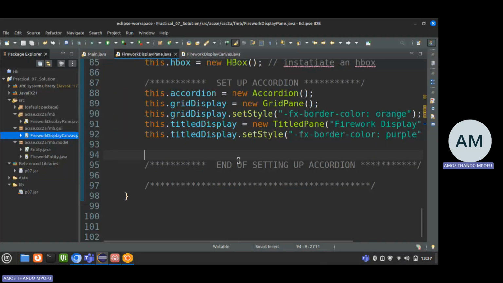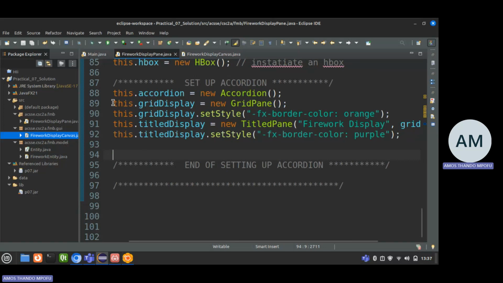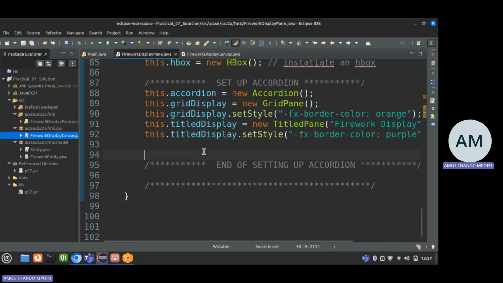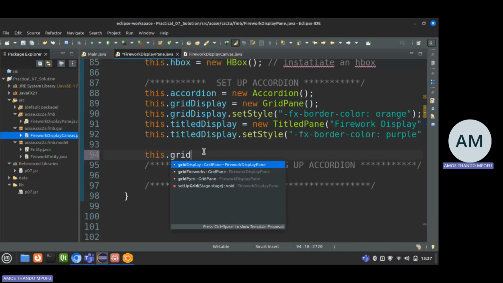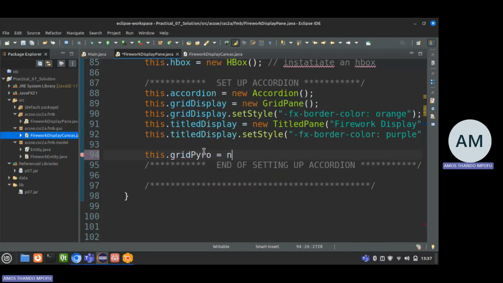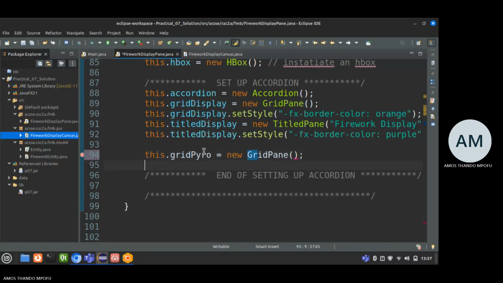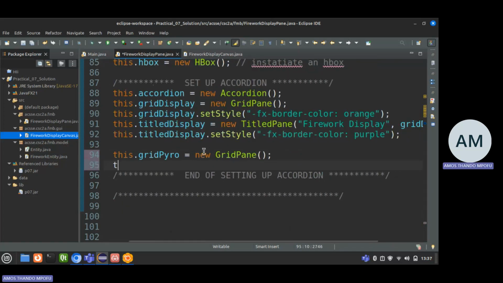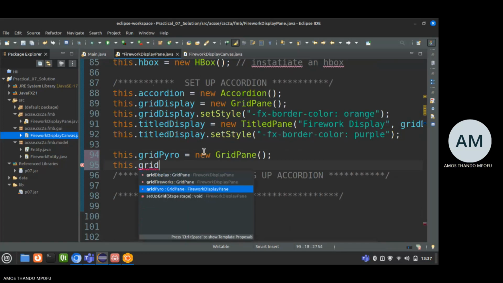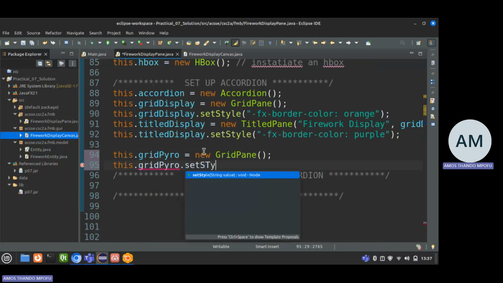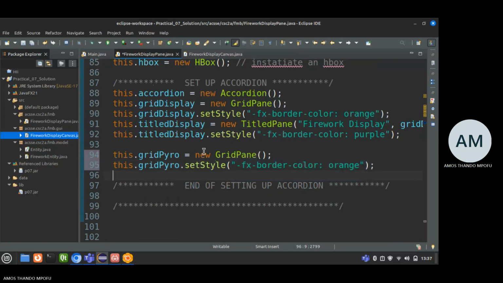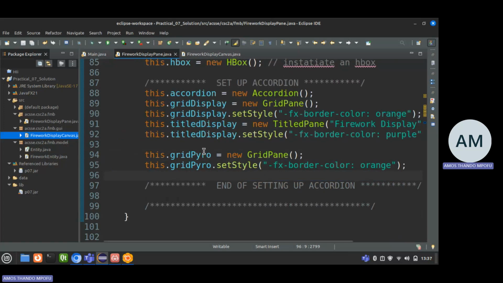Still remember? So since this is the order that I'm gonna use, I'm gonna start by initializing the grid itself. So this dot grid pyro is equal to new grid pane, and then the border color should also be orange. So this dot grid pyro dot set style, fixing the string fx border color should be orange. Then we're done with the grid.